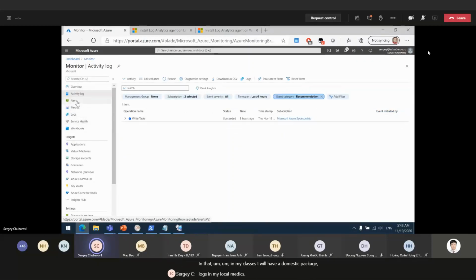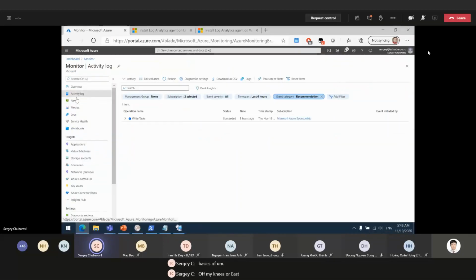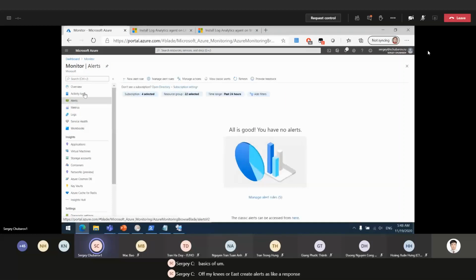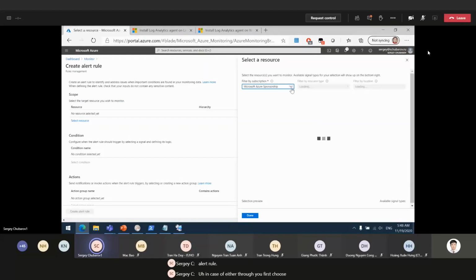And the last thing here, in the basics of monitor, is create alerts as a response. So when something happens, you may create an alert. To do that, you must create an alert rule. In the alert rule, you first choose the resource that must trigger an alert.